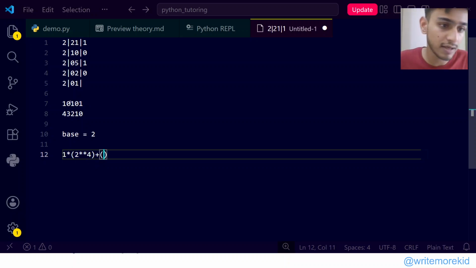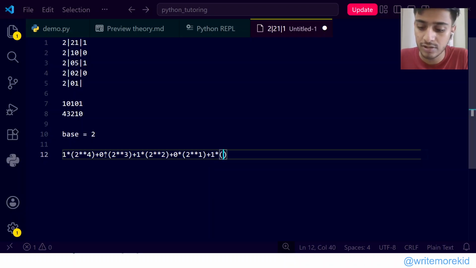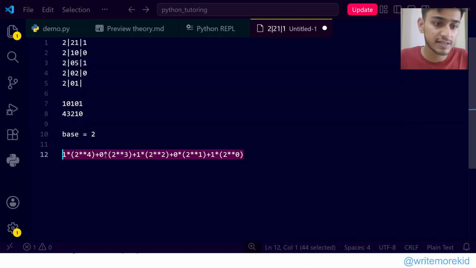Then what I'll do, here you'll see it's 0. So 0 multiplied by whatever. But for better understanding, we will do 0 multiplied by 2 to the power 3. Later on, we will add. Here you can see again 1. So 1 into 2 to the power 2 plus 0 into 2 to the power of 1 plus 1 into 2 to the power 0. So this will be the expression.